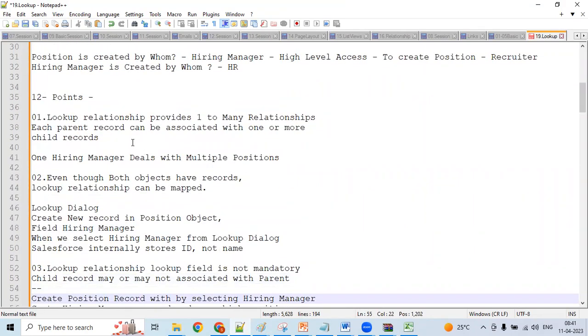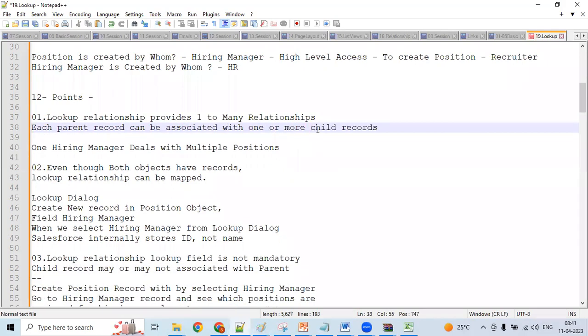So the first point is lookup relationship provides one-to-many relationship. Each parent record can be associated with one or more child records. This is clear, right? One hiring manager deals with multiple positions.